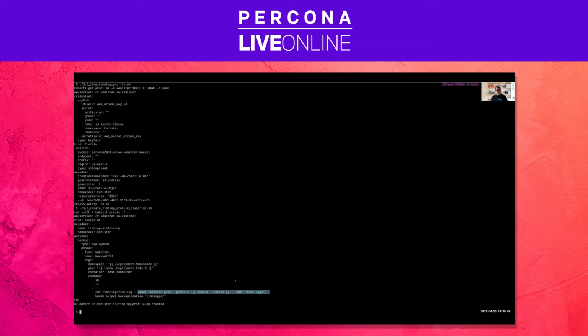I could optionally not use Cando and use the AWS S3 commands, for instance, directly, but Cando has some other benefits, so I'll show you later on. At any rate, my new blueprint's been created, and now I can actually back up the time log application to an external source.